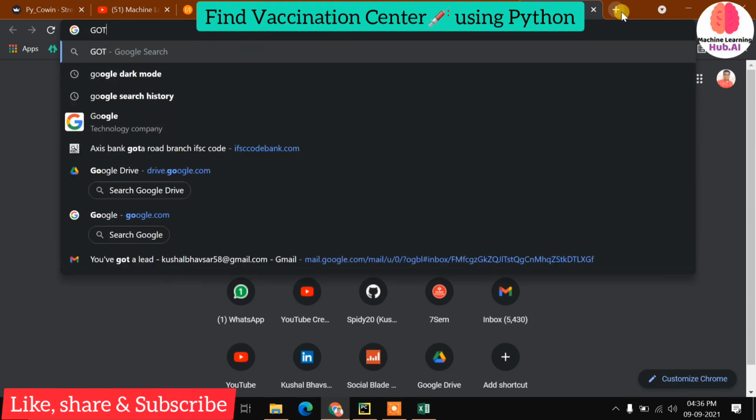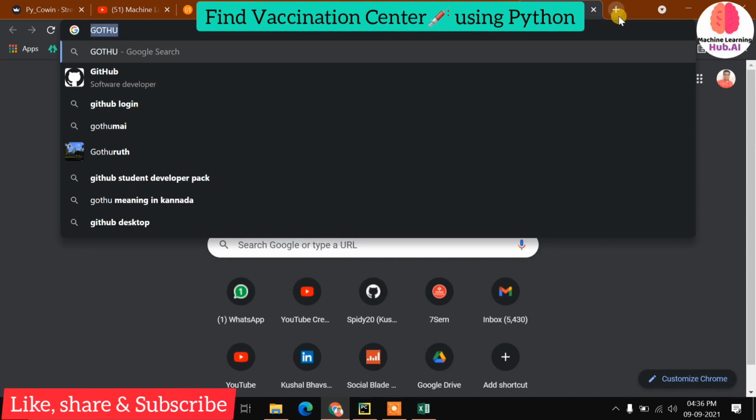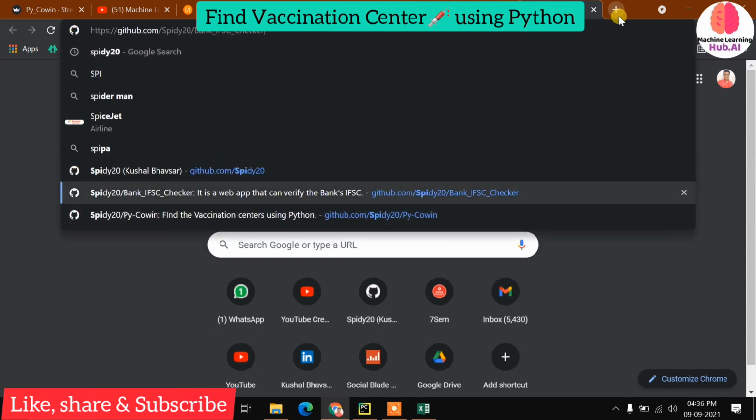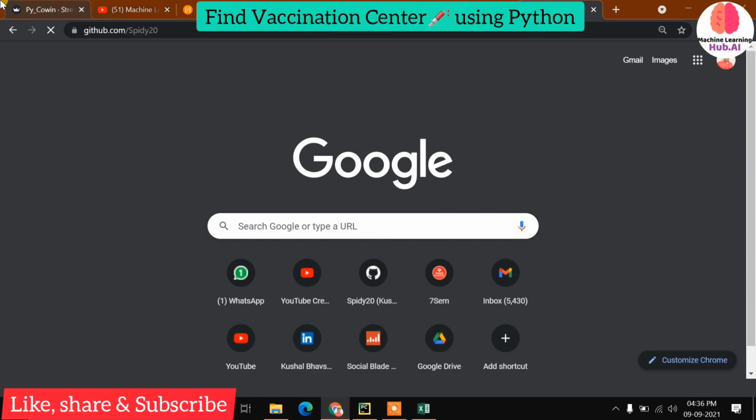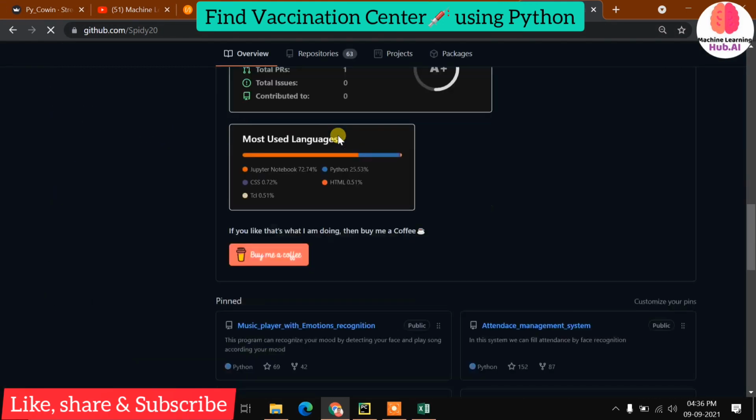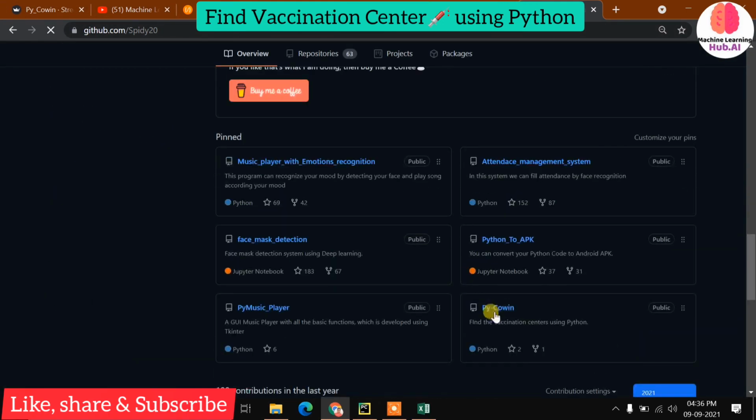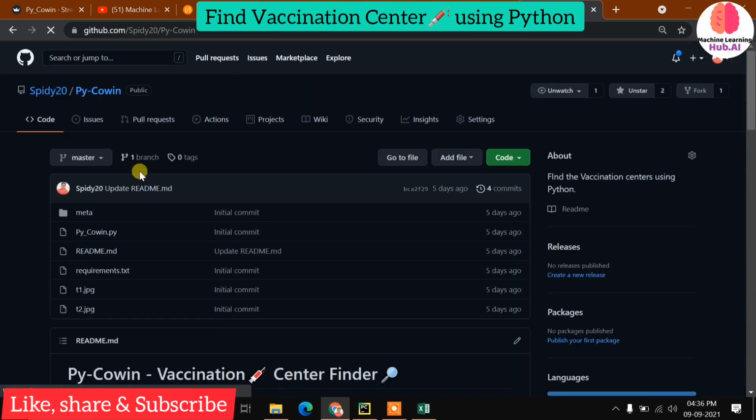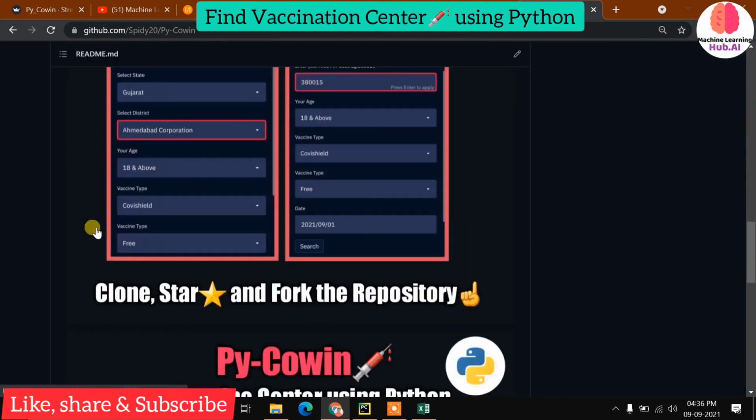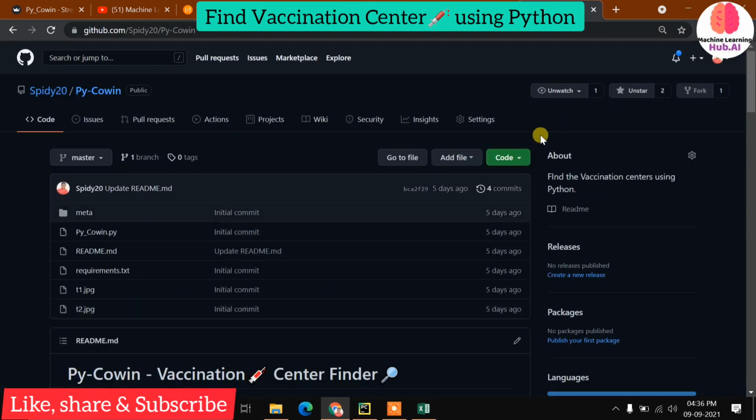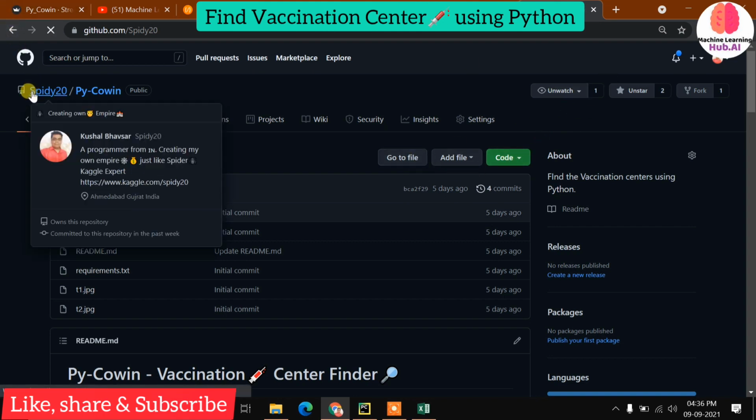So I am just finding the GitHub repository. I have uploaded this code to my repositories. Where is it? Here it is. So what you need to do is clone this repository and you can use it directly, but make sure you give a star to this repository, and you just need to follow me on GitHub.